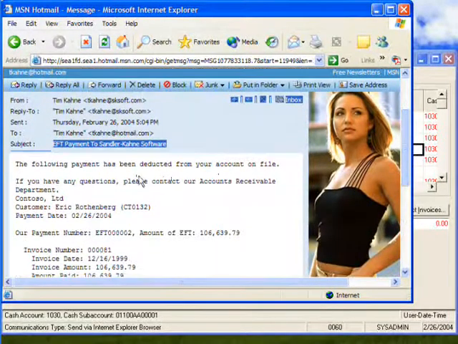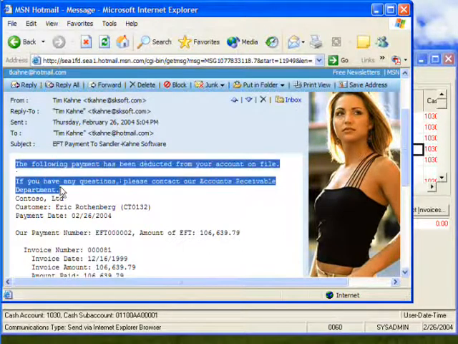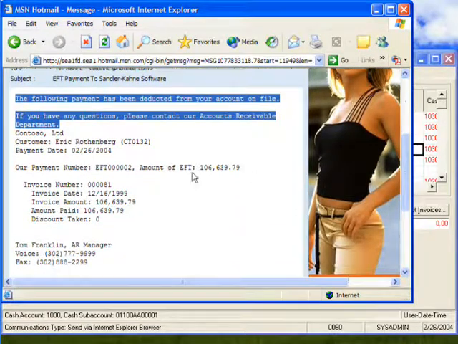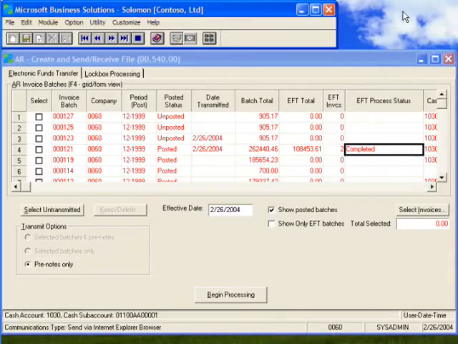The following payment has been deducted from your account on file. If you have any questions, please contact our accounts receivable. This piece at the top is completely defined by you. You can put whatever text you want. The middle section comes out of the software. It tells you the payment number, amount of the EFT, gives the invoice that we're paying against, the invoice date, amount paid, discount taken, and then there's a footing section again that you can completely configure to match your requirements.